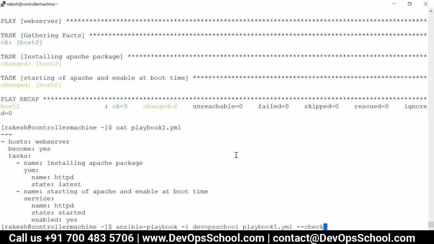And if I want to limit as well, I can use limit. Limit in the sense that, if I have 10 machines in my web server group and I want to test it on one machine, I can use --limit and the machine name, host2. If I give that and run, it will only run on host2. Even if I have 10 machines in the web server group, we are limiting it to run on a specific host to test the functionality. I can do that with this command.